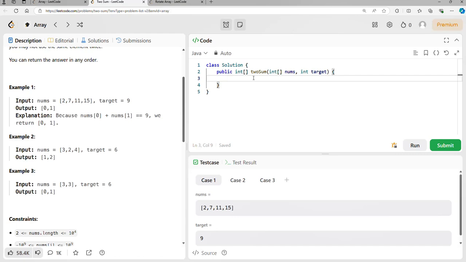For the first approach, I'm going to use brute force. What I'm going to do is, for each element I read in the input, I'm going to loop over the input again, and I'll be checking if the sum of those two elements is equal to the target or not. Okay, so now let's start coding. For this, I'm first declaring a result. I'm using Java because most of you will be using Java.